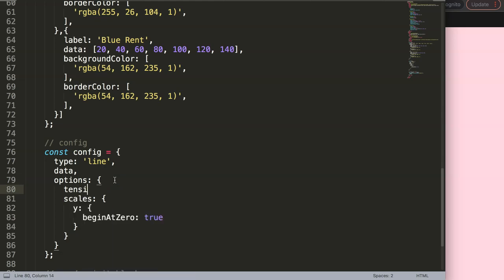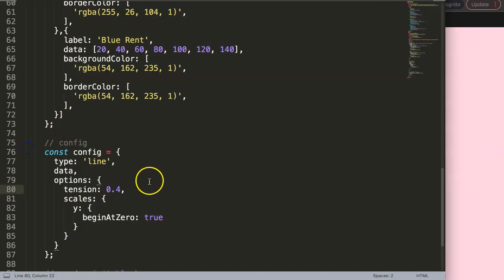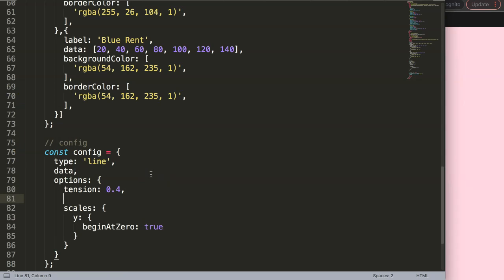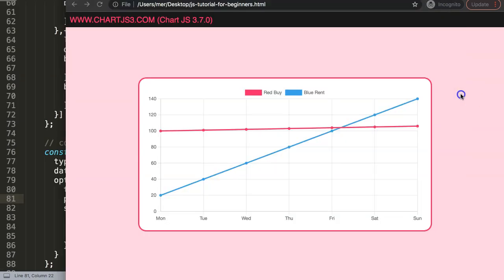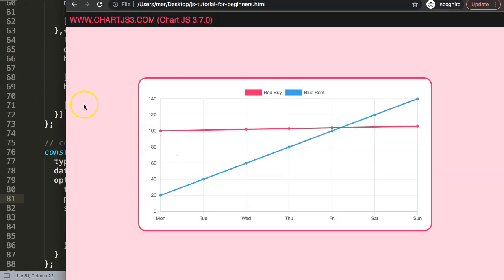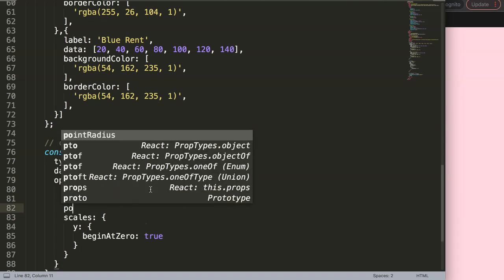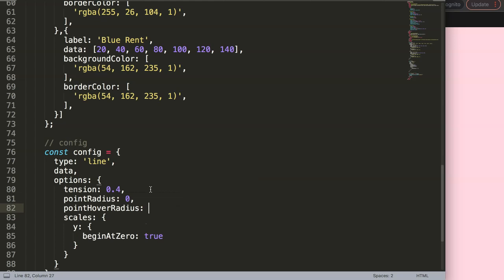We're going to say tension 0.4, so it will be a nice elastic item, although it's almost just a straight line, so it doesn't matter so much. Next, we want to figure out the point radius. Sorry, that's not it. By default it's 0, but then we have the point hover radius, that's the one I'm talking about. That should be 7 pixels.